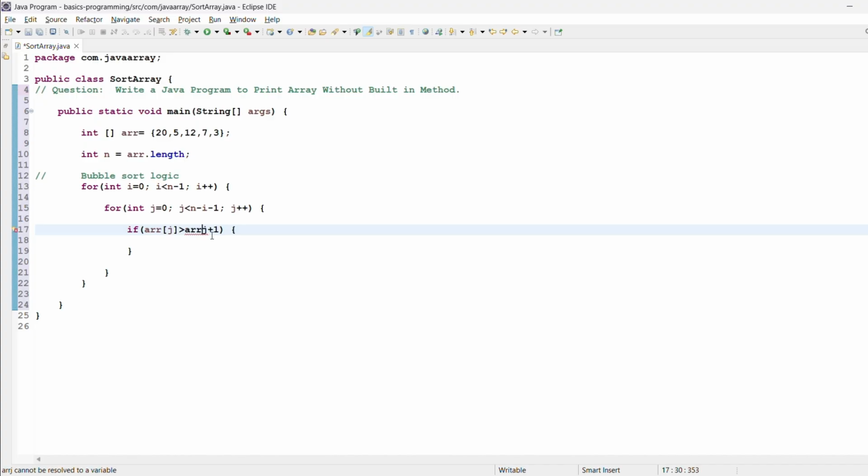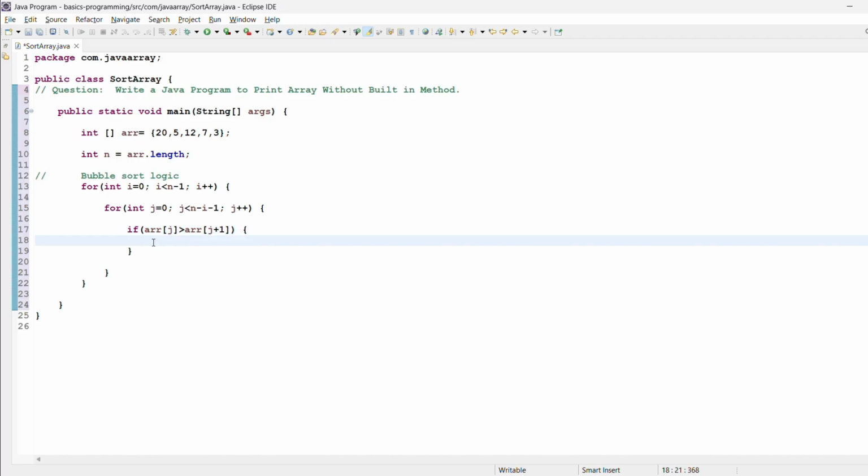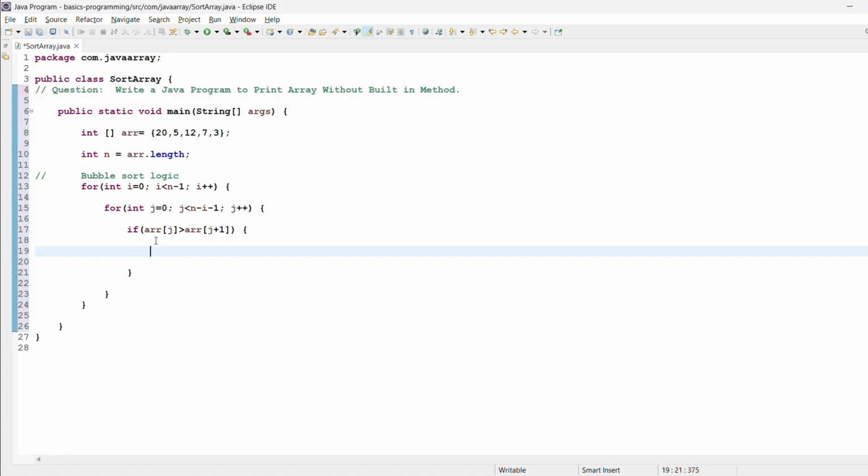If arr of j is greater than arr of j plus 1, okay, now we got it here. After this, we just need to swap the variables if its logic is true. That means if this condition is true, they just have to swap it.